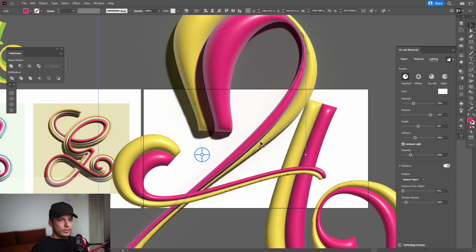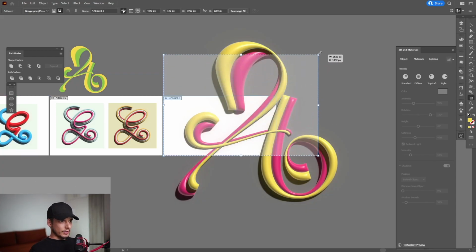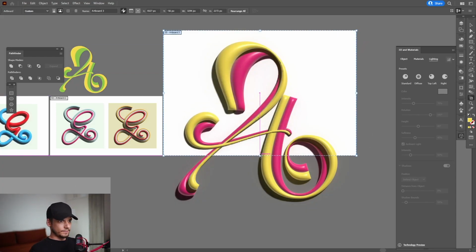So the thing is, we got Distance from Object. As you can see, it's on 0, so it shouldn't be a big deal. So it looks something like this. So anyways, I'm going to make a huge artboard then, and I'm going to fit it in.